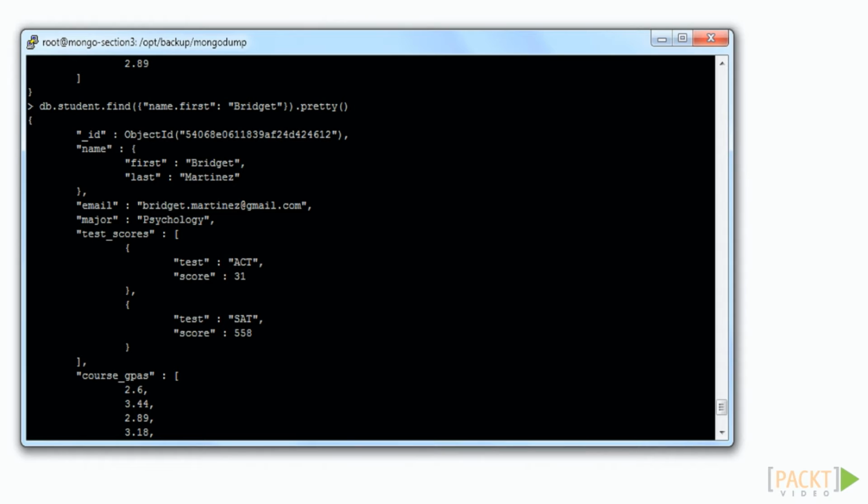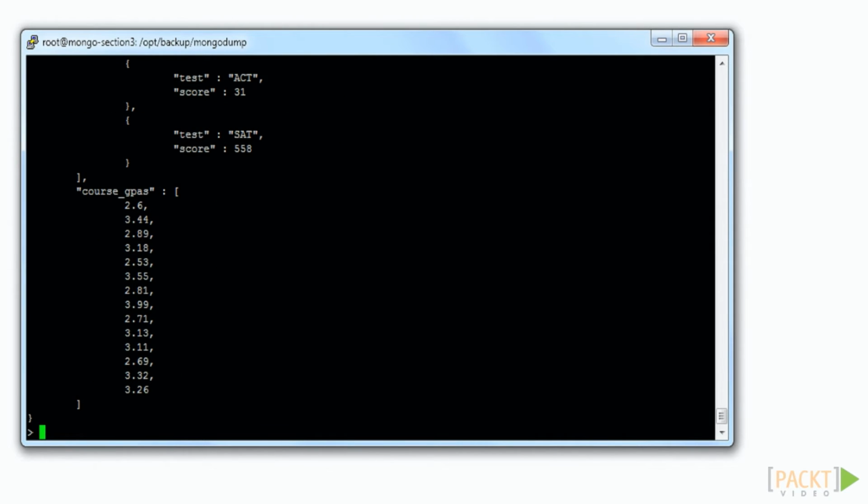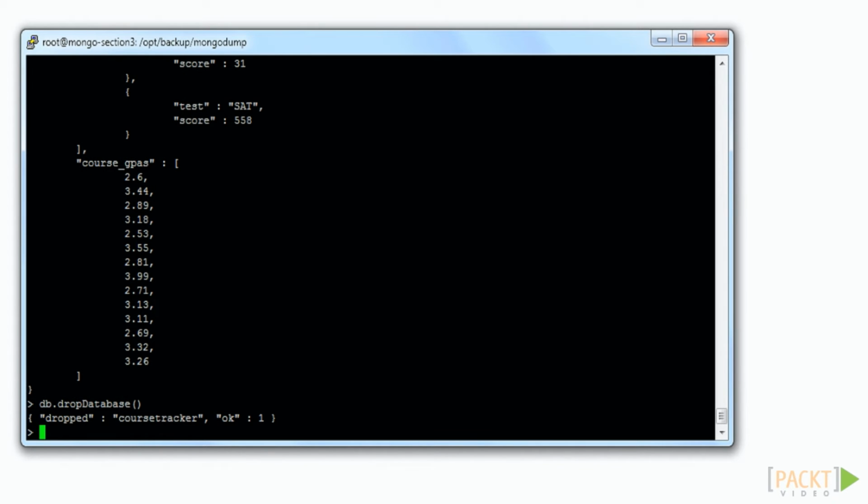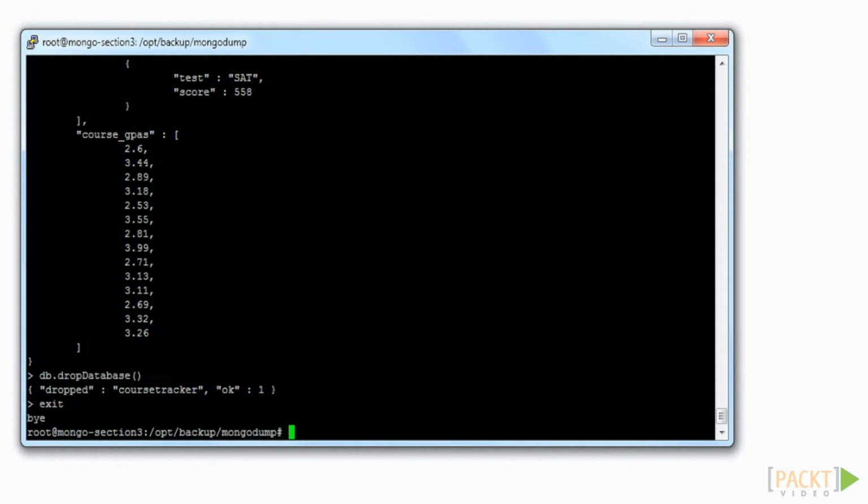Let's say we now wanted to restore the data as it existed previously. We can drop the current database and restore from a previous version. We do this by first running db.dropDatabase. Now we exit Mongo and ensure that we're in the opt backup MongoDump directory.